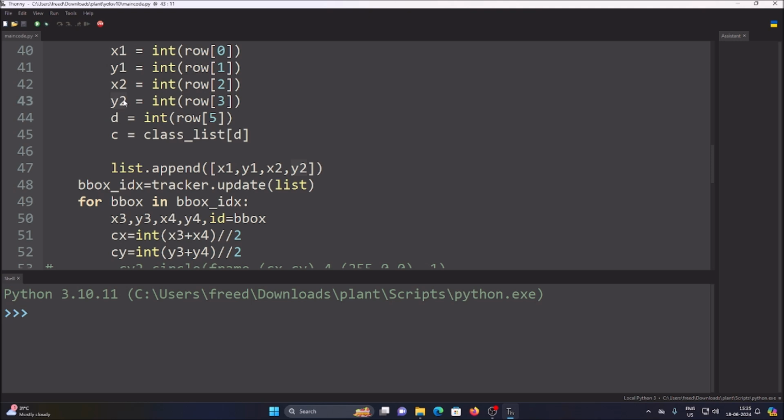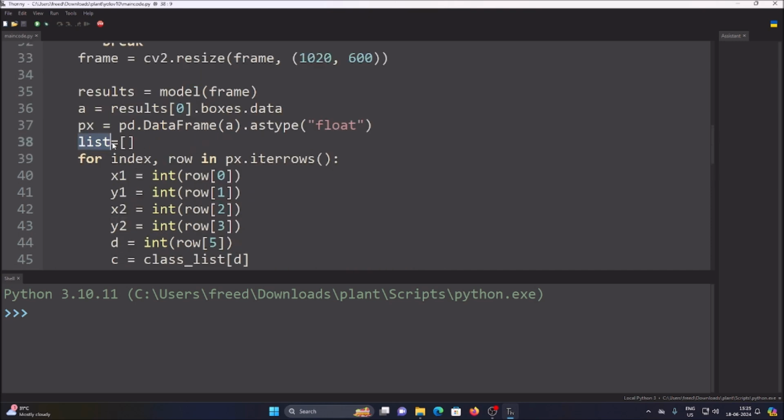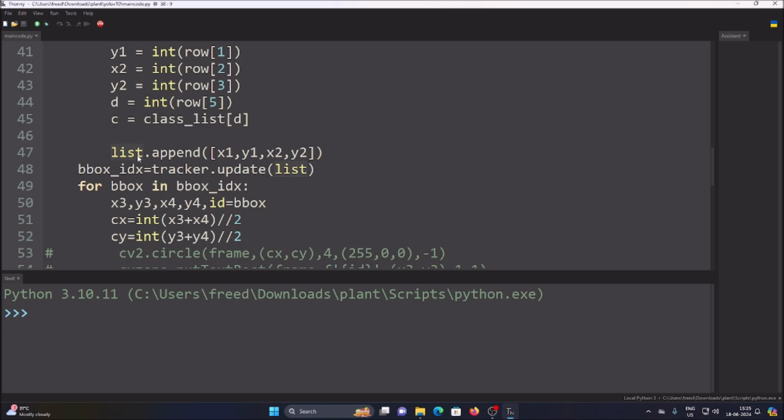Now we can simply use our tracker. For the tracker, we want to send our object detected rectangle coordinates. For that we create a list, use list.append, and inside that we pass x1, y1, x2 and y2, which are our object detected rectangle coordinates. With the help of the tracker, we send all the coordinates to our tracker, and the tracker will track our objects and assign the new rectangle coordinates. Also it will assign the ID for each plant.